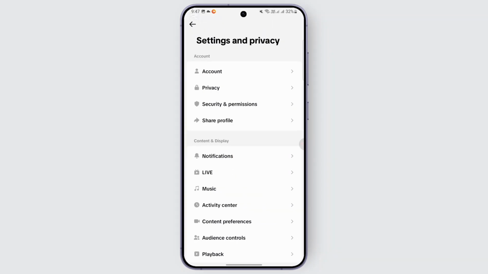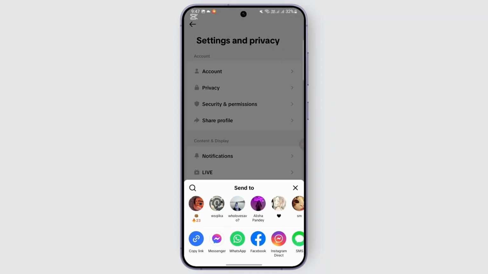And then once you tap on it, under Account, you can easily find an option called Share Profile. Tap on it. And after tapping on it, you will find a copy link option right in the bottom left corner. Go ahead and tap on it.